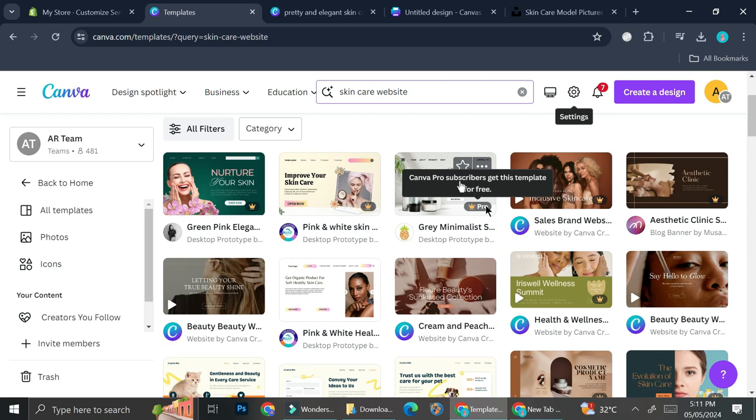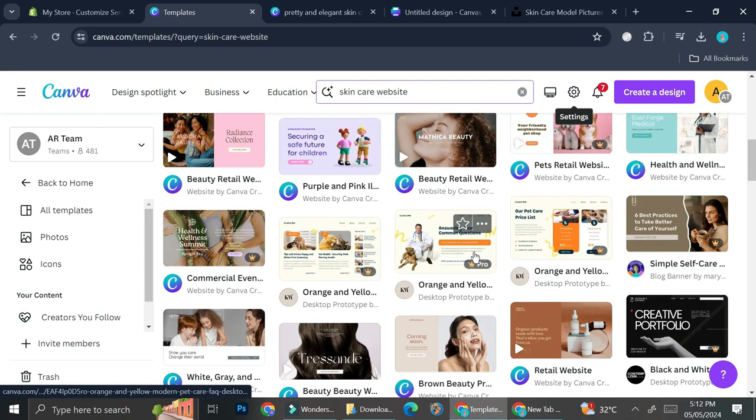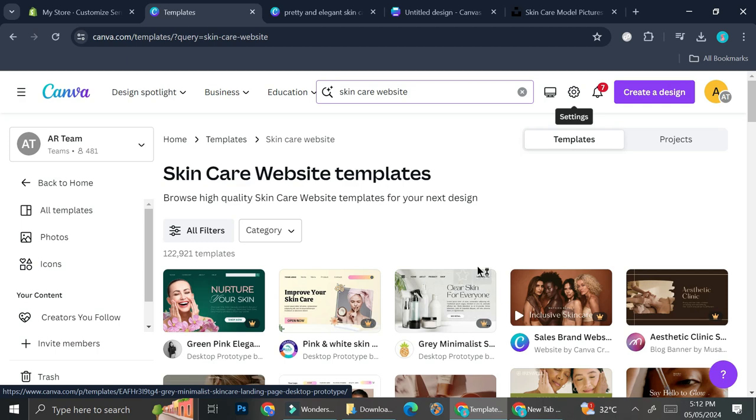You can design it, but you will not be able to download it because you will have to upgrade your account to a Pro account. So just make sure you try to find a template that has no Pro symbol in it, like this one right here, or this one right here. So they still offer quite a lot of interesting templates even if you don't use their Pro account.